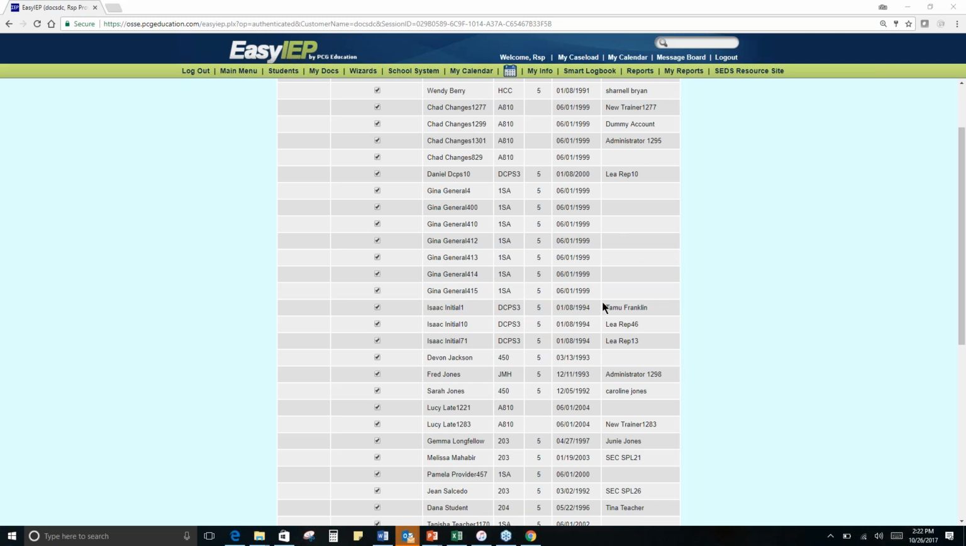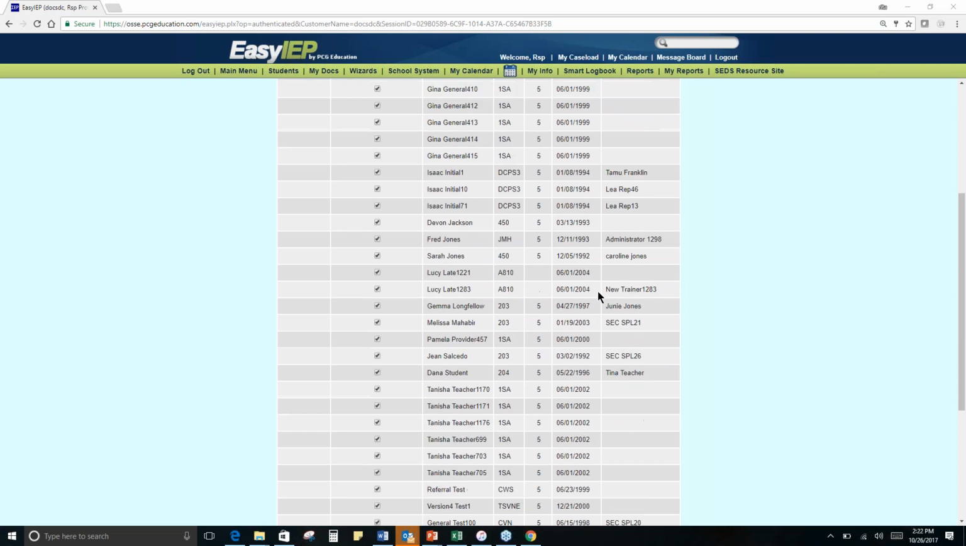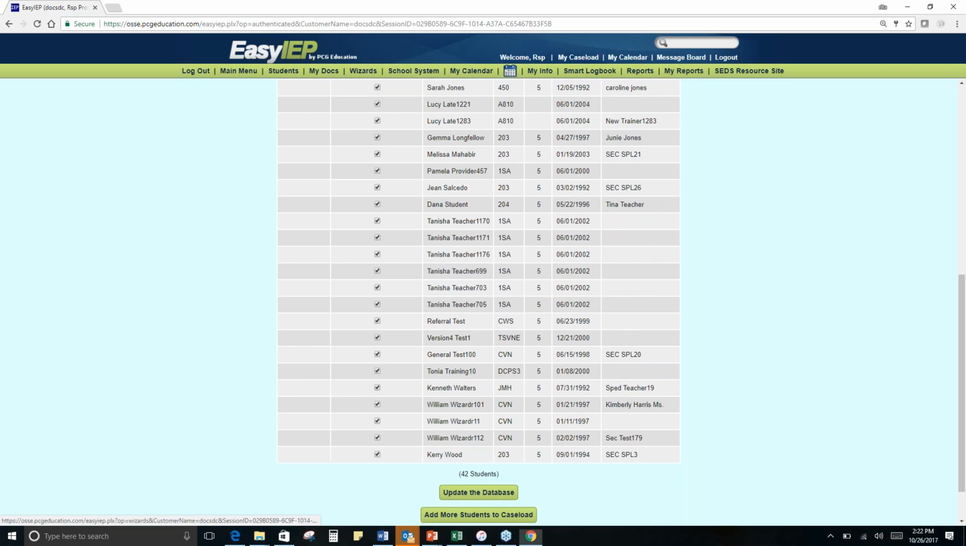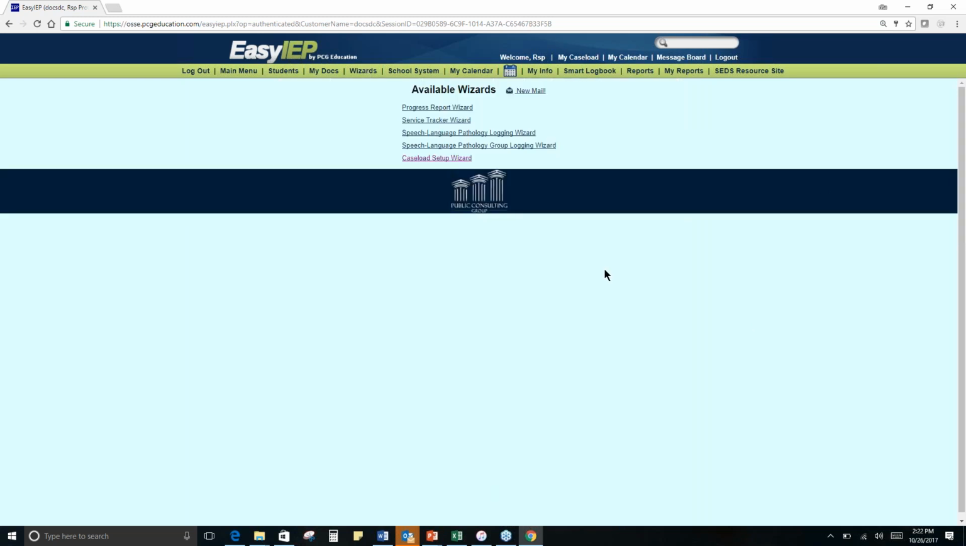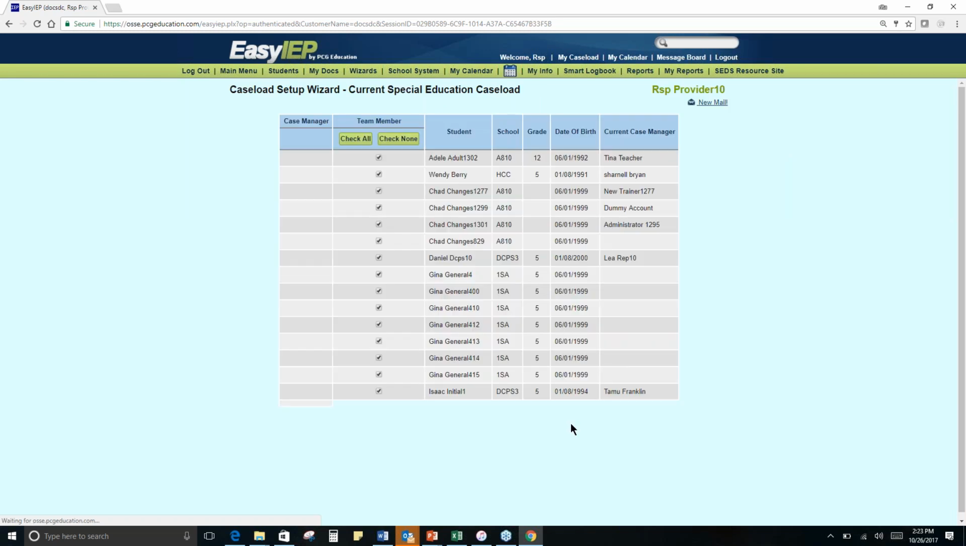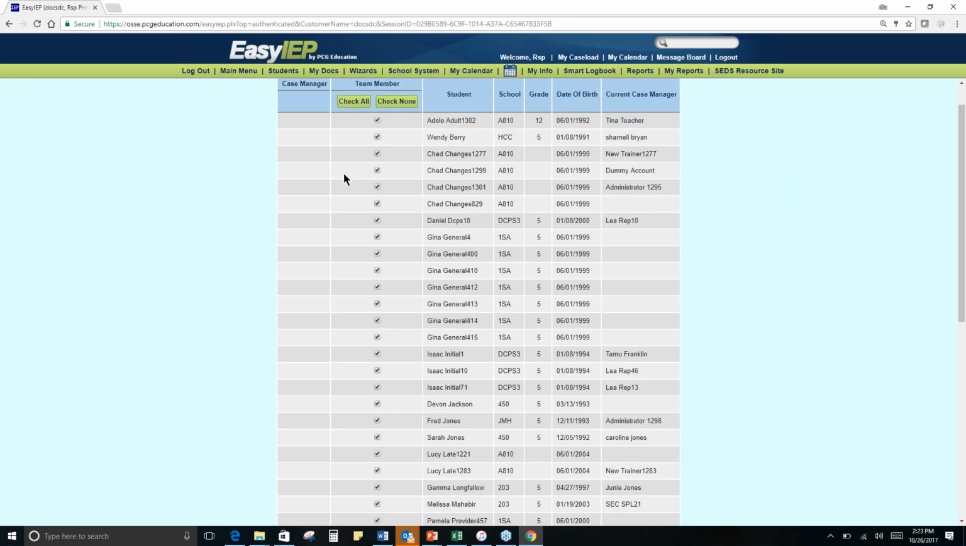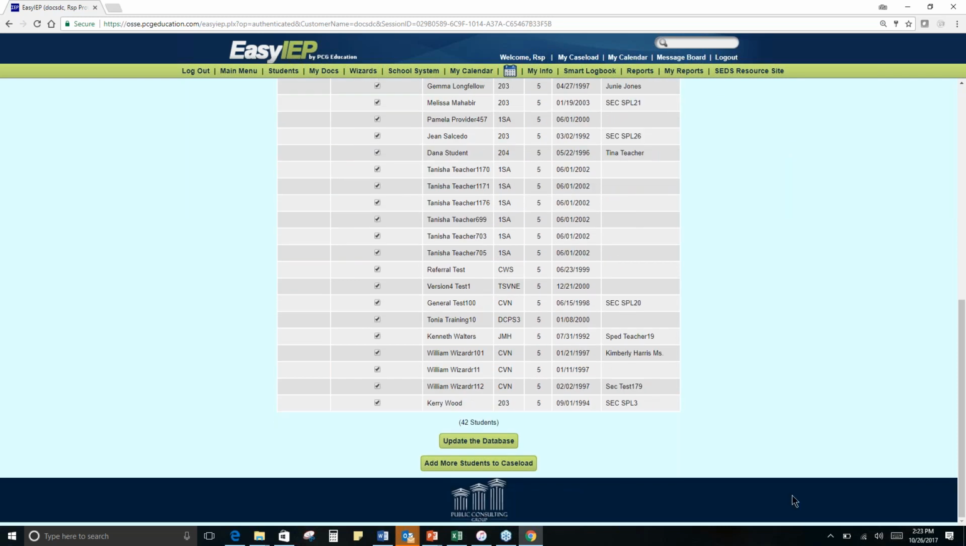Okay, so we were going through the caseload setup and how a provider is able to add students to their own caseload. So what we did, just to recap, I'm going to go back. We clicked on the Wizards tab, and then we click on Caseload Setup Wizard. This allows you to view what you already have on your caseload. You can scroll to the bottom of the page, and it allows you to add more students to your caseload.